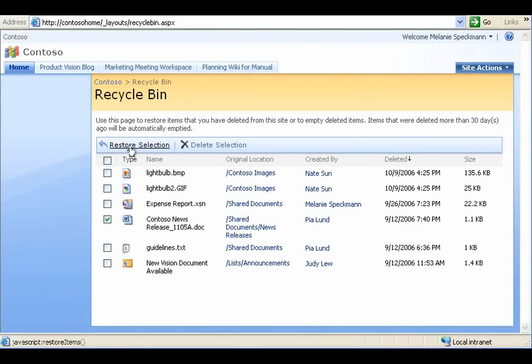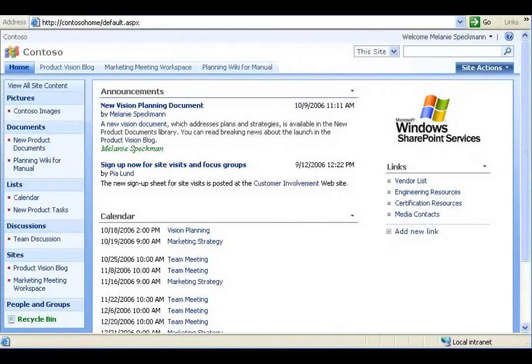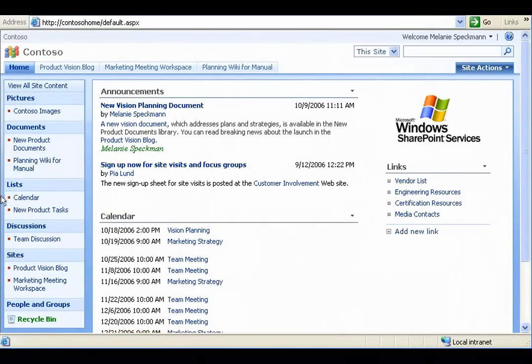Let's go back to the homepage now. Staying on top of dates and events is important to our busy team. Here, we can see current events or click calendar to see all our activities. We use our team calendar to track important milestones, events, and meetings.